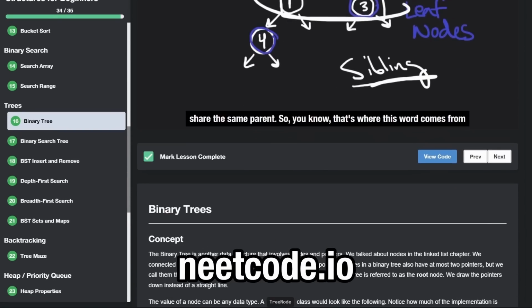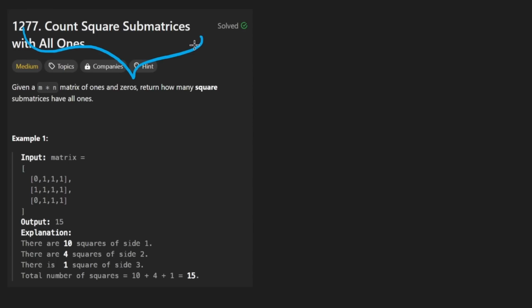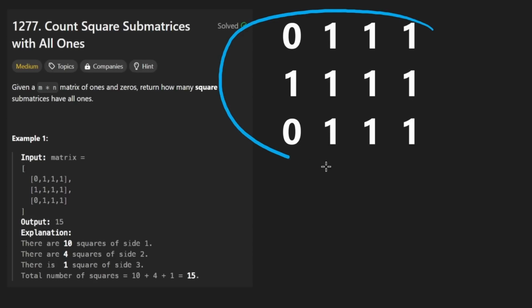So today let's solve the problem, count square submatrices with all ones. Suppose we're given a binary matrix that looks like this, zeros and ones. We want to count the number of square submatrices.